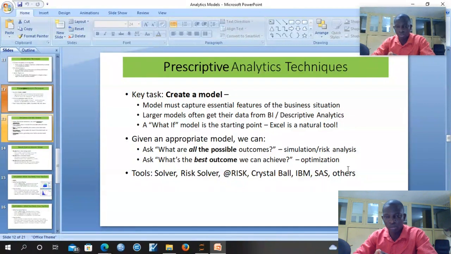So Excel could be a good point to demonstrate that, because the options will be finite. Given an appropriate model, we can ask what are all possible outcomes. This is what we do under simulation and risk analysis. Then what is the best outcome we can achieve? That is optimization. Tools to use include Solver, which can solve problems of linear programming and the like, using goal seeking or other methods. There is Solver inside Excel. Risk Solver is a bit more advanced tool that could be added. Then we have other tools like @RISK, Crystal Ball, IBM, SAS, and others.